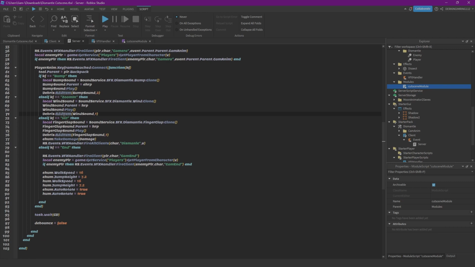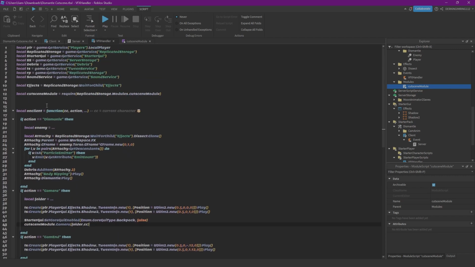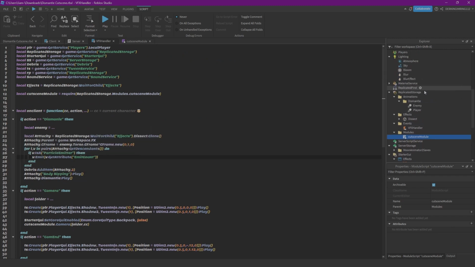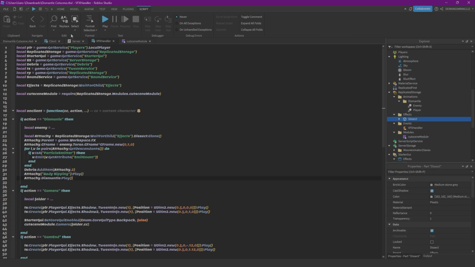If the keyframe is hit, we will play the finger clap sound. We will damage the enemy. And we will fire another event to the client, to all clients. And this is the dismantle action. And this is basically just for emitting the particles here from that and playing those two sounds.